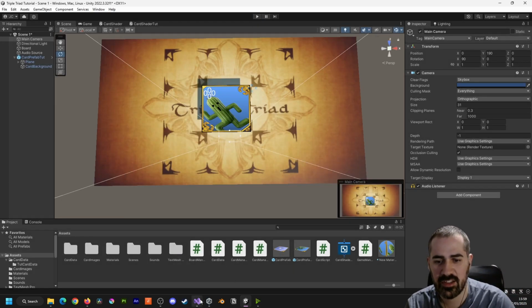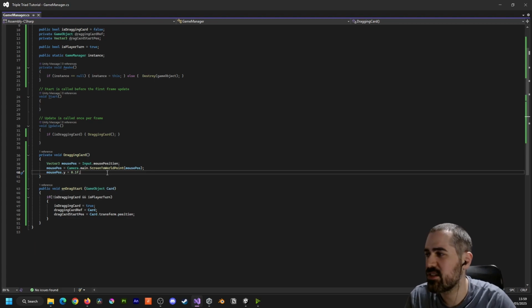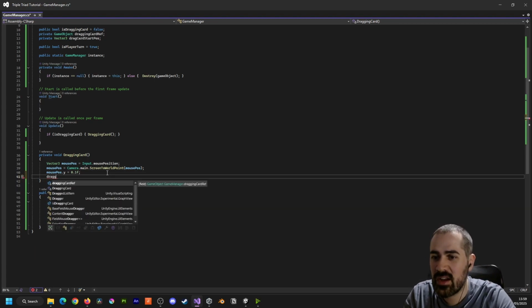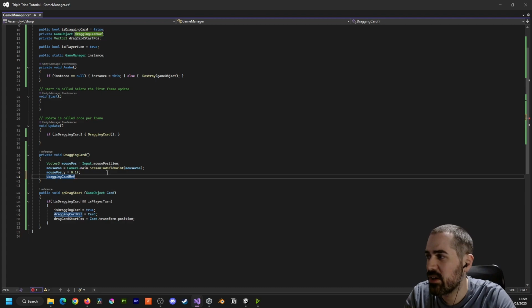So if we go back to the script, mousePosition.y is 0.1, and then in the DraggingCard method, we're going to say transform.position equals mousePosition.